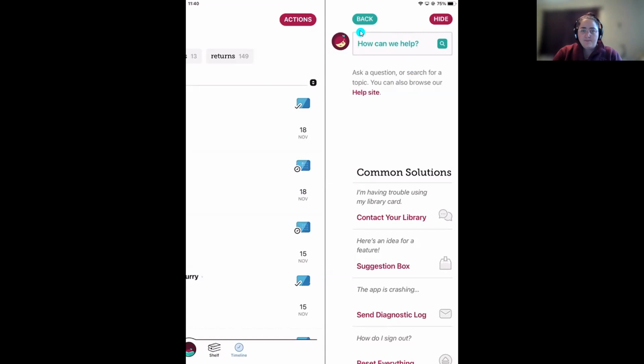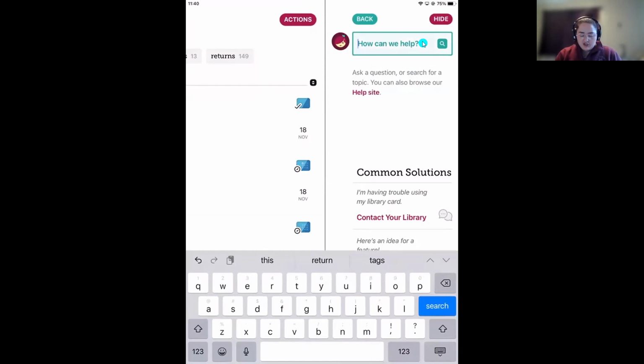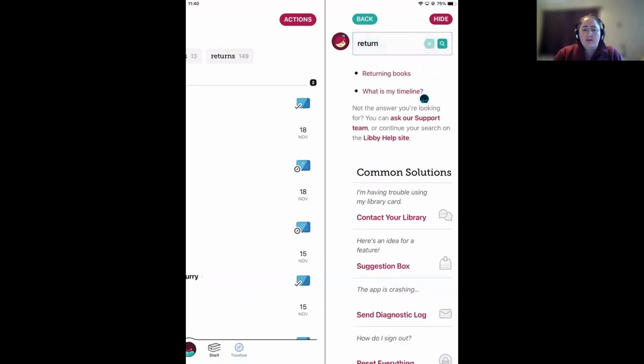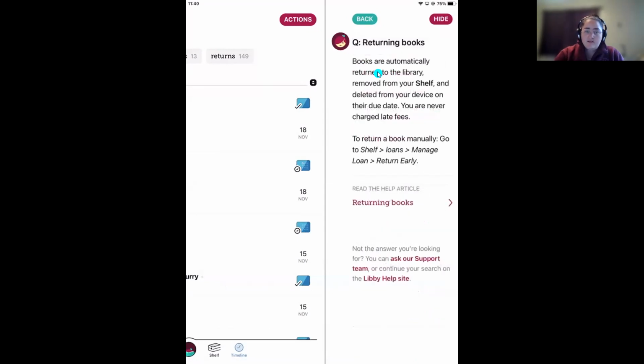So up in the top of this menu, you'll see this box. Here you can ask a question or even type in a keyword. Maybe you want to learn how to return titles early before their due date. You can just type in that keyword and tap on search. And the computer is going to try to answer your question. So you can see Libby's giving me returning books. I'll tap on returning books. And she's answering this question for me. To return books manually, follow these steps. So self-guided in that a computer's trying to answer your question.